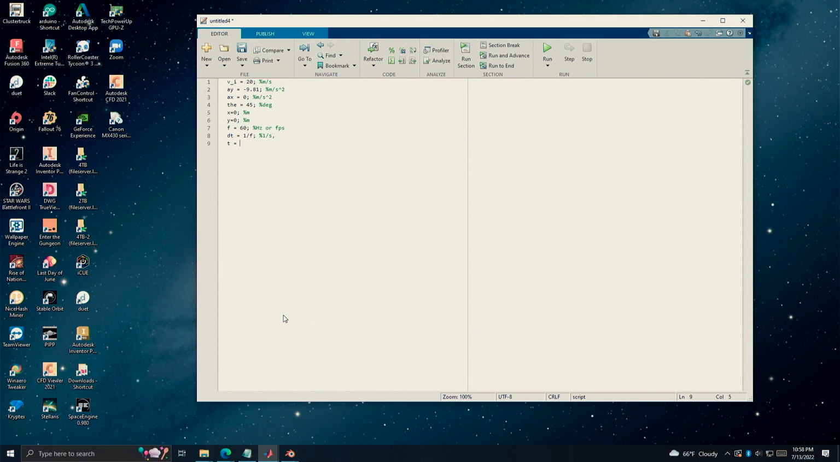And then you can set the total length of your simulation time. In this case, it's going to be 4 seconds, but you can make that however long you want. Any of these you can change. If you want to simulate, say, what it would do on the moon, for example, you could change the ay to be the gravity of the moon, which is 1.62 meters per second squared. But we're not going to be doing that. You can do it if you want. Feel free.